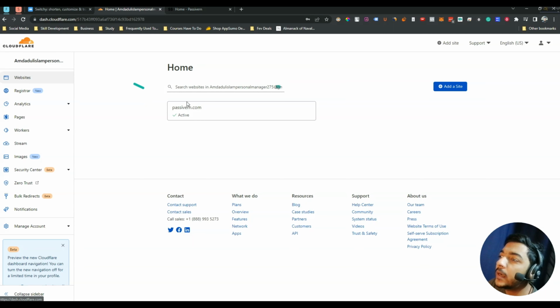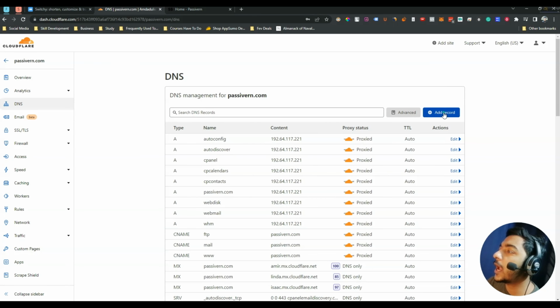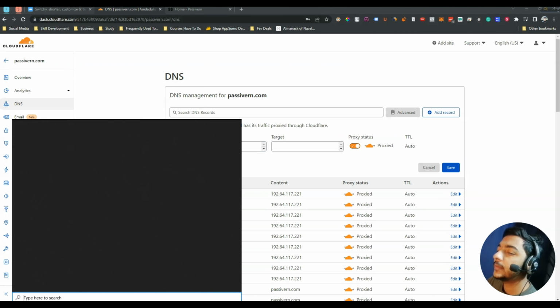For Cloudflare, at first log into your Cloudflare dashboard and select your website. From here, click on DNS. After that, click on Add Record. Here, select CNAME. And suppose I want to create the subdomain like this.